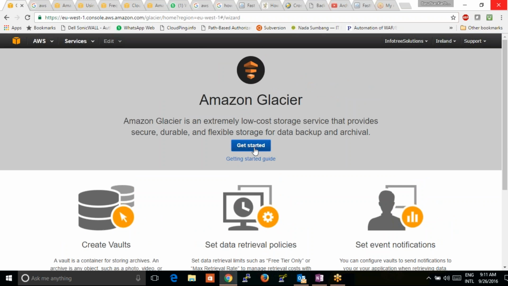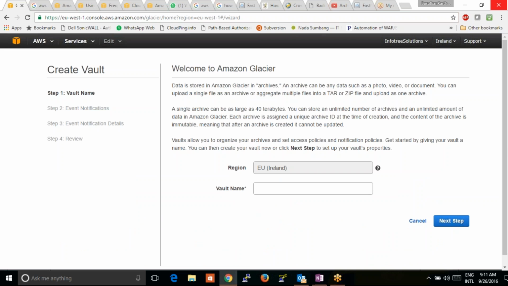Get started. In which region do you want to create this vault? Is it Ireland, the specific region? It's Ireland. So name that vault. Let us name it as AWS test case. Okay.